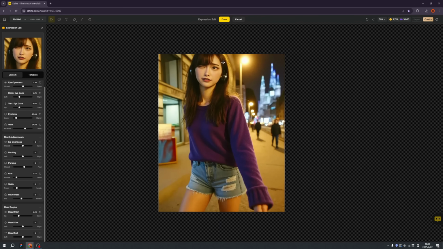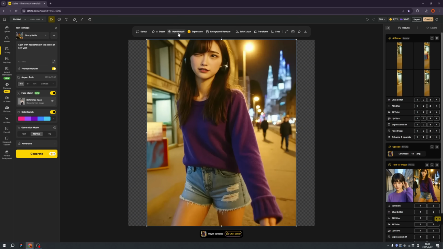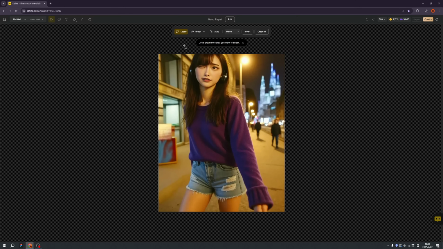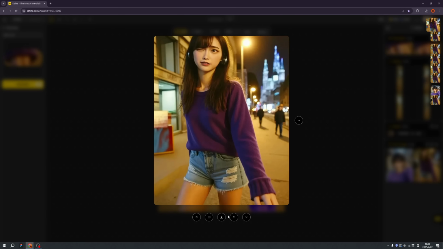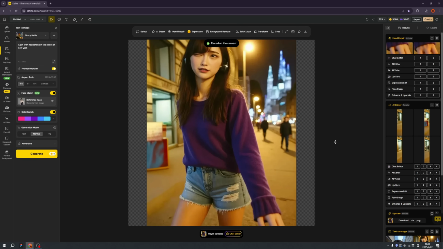Okay, let's click the done. So we also have a hand repair because AI images are famous for the 6 fingers or 7 fingers, right? But with this tool, you can repair all the problems of the hands. So you need to use the lasso tool to select the hand and click the generate. See, we fixed the hand problem. And let's click the place on canvas again. So now we have a perfect character and we removed the strange guy. And we also changed the expression of this girl.